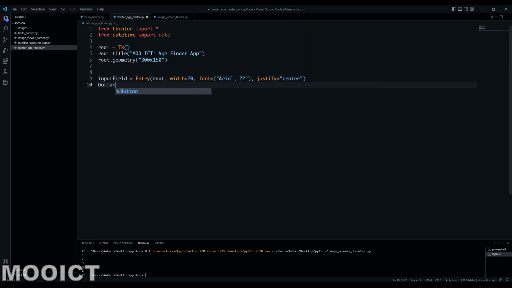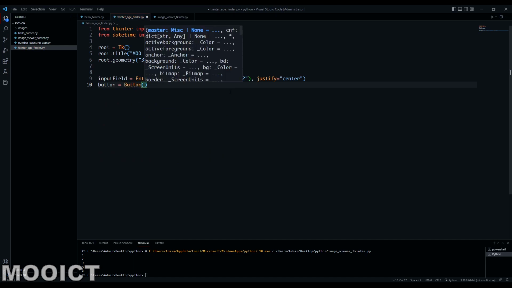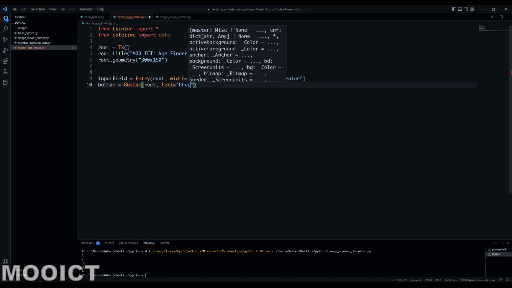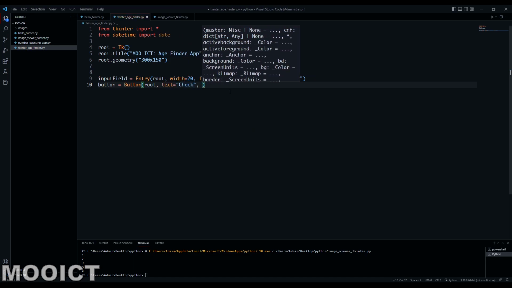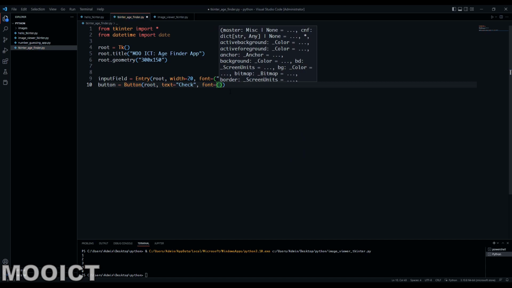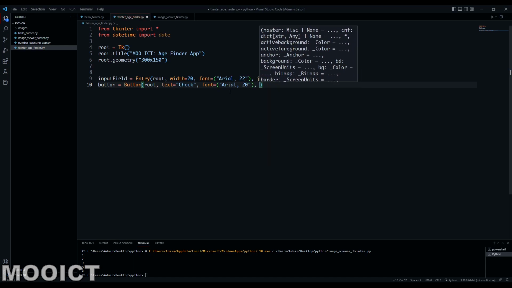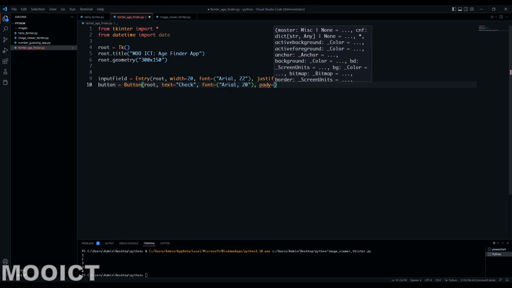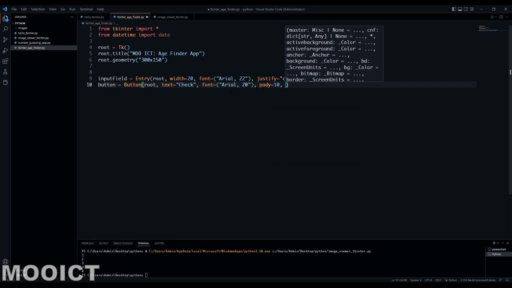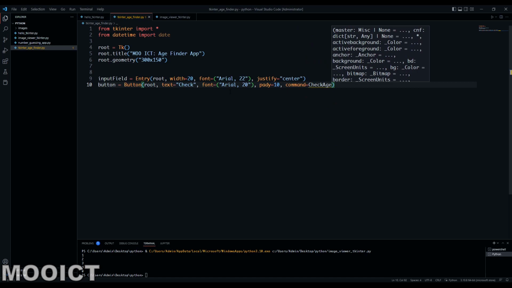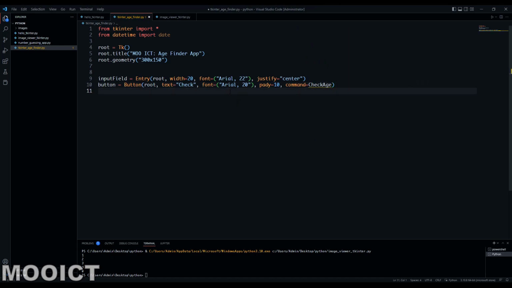Okay, then we also need a button. Let's call this one button. Link it to the main window. Text can be just check. Font, I'll set it to Arial 20. Padding on the Y direction of 10. And we also need a command. So command is going to be check age, and we'll add the label later on.